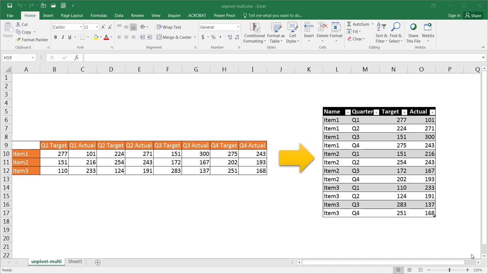Hi, in this video I'll show you how to unpivot data across multiple columns. Let's say that you have a table like this: Q1 target, Q1 actual, and Q2 target, Q2 actual, and so on. And you want to turn this table into something that is a little bit easier to manipulate and analyze in further types of situations.